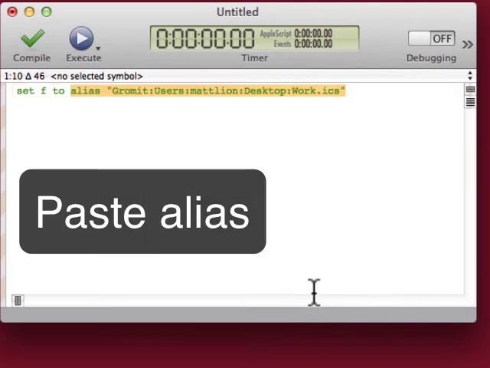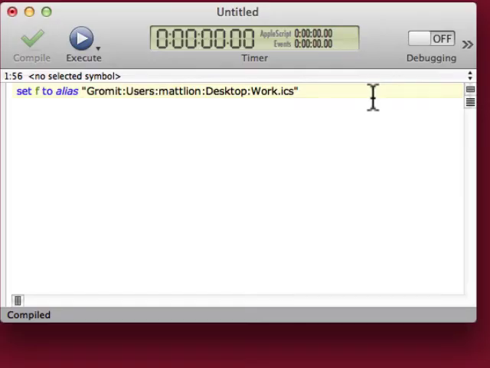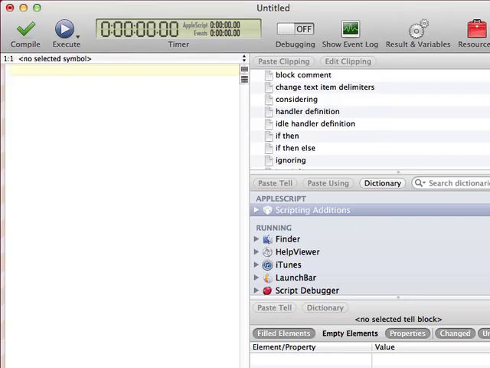I just say paste, and presto, I've got an actual working alias to that file. Also, it very often happens that some part of Script Debugger's own interface can be dragged or otherwise caused to be inserted into your script as a shortcut. There are far too many of these for me to list here, but just as an example, here on the right, I've got some kind of inspector that lists running applications.